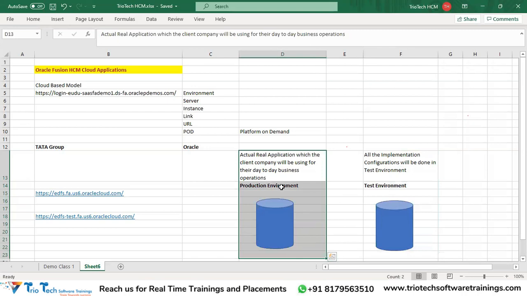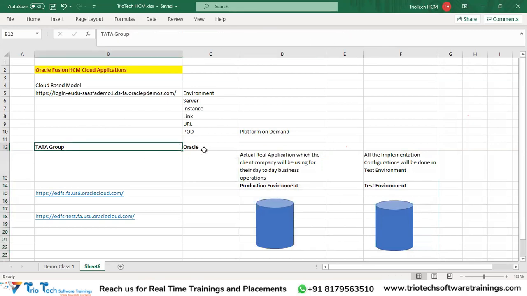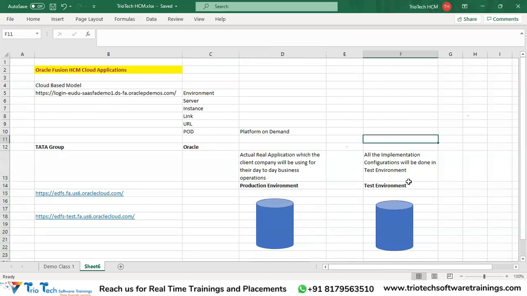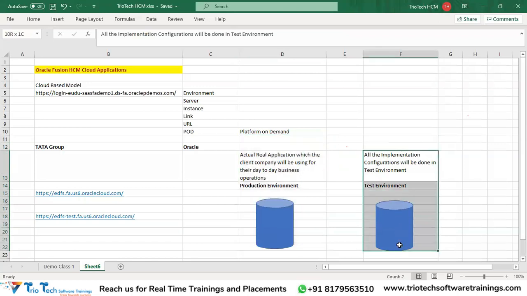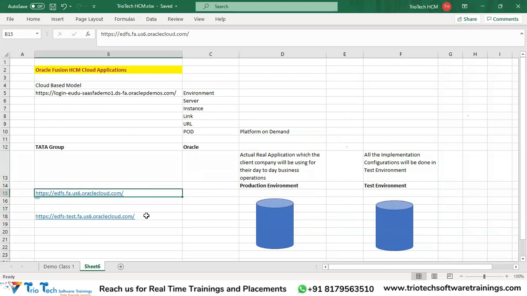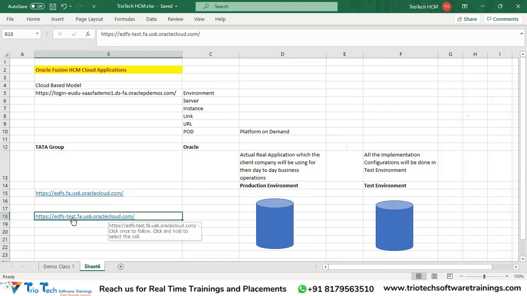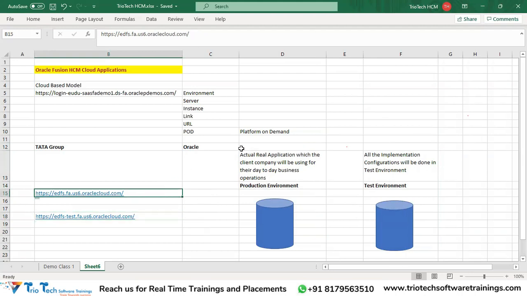and we will hand over the production to the client. So any company, when they buy the license from Oracle, will receive two sets of environments. One is the production environment and one is the test environment. How will you differentiate between the two environments? For the test environment, after the 4 characters, you can see something like /test will come. It means that is the test environment, team, and this is the production.